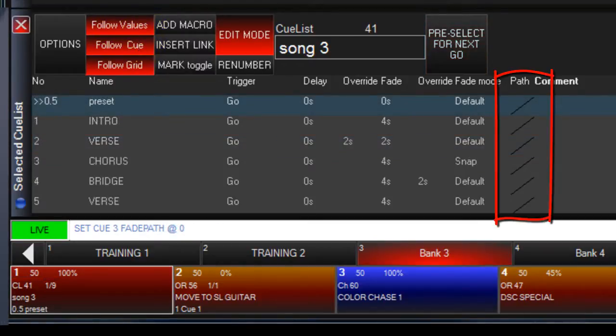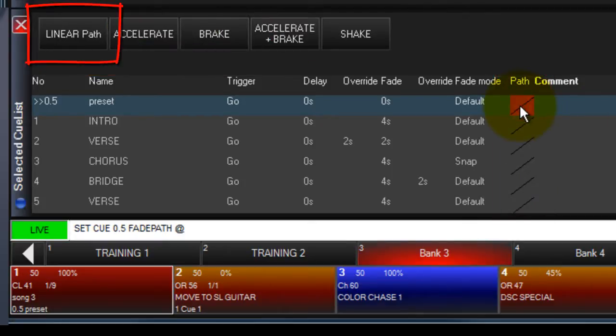Path allows you to alter the way in which the cue fade executes. By default, cues execute in a linear mode, and the values are changed evenly across the fade time. Accelerate will fade more slowly in the beginning and more rapidly at the end. Break will fade more rapidly at the beginning and more slowly at the end. Accelerate plus break combines the two, and shake will modulate the values throughout the fade.